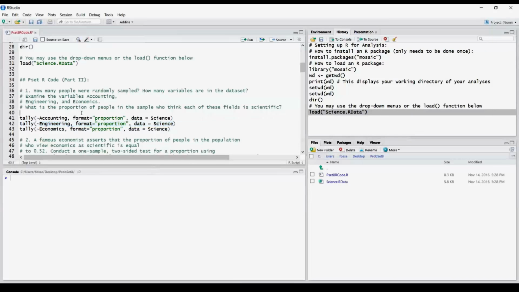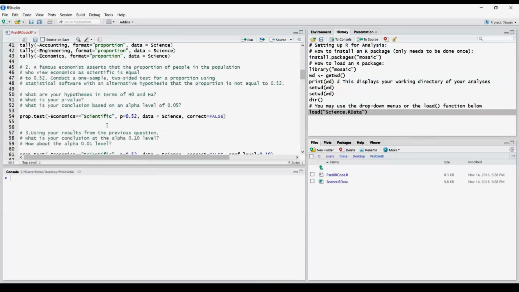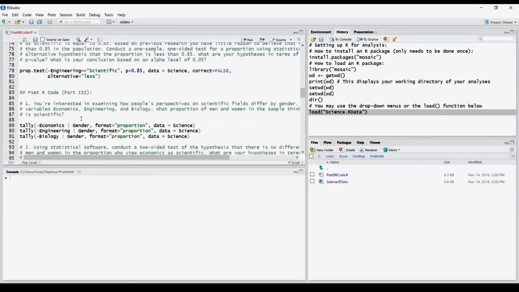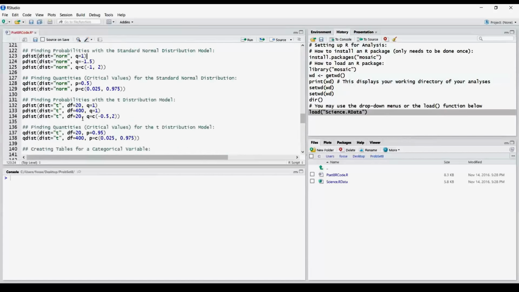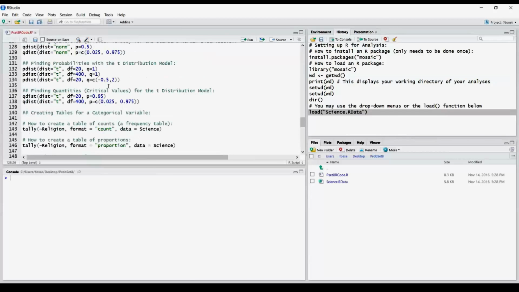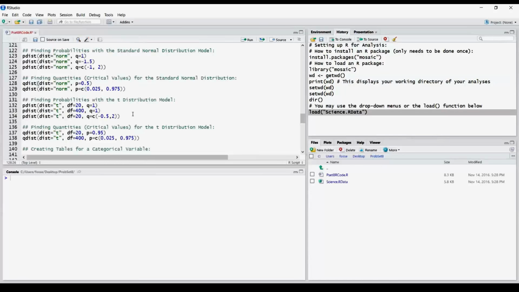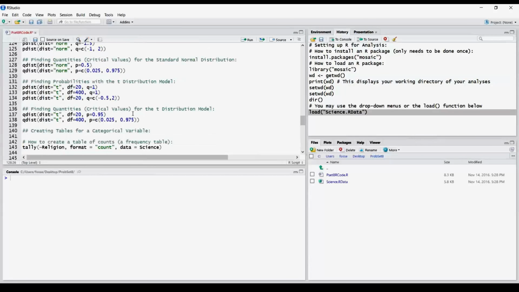We're going to talk about a few functions, but before we begin, I want to survey them. First, we're going to talk about the tally function, which is what we've done before. Then we're going to talk about the prop.test function, which is a proportional test function. And then we're going to revisit the t-test. And then we're going to talk about probability distributions and quantile distributions. The last two parts we've actually looked at before, but it's still relevant for us to examine.